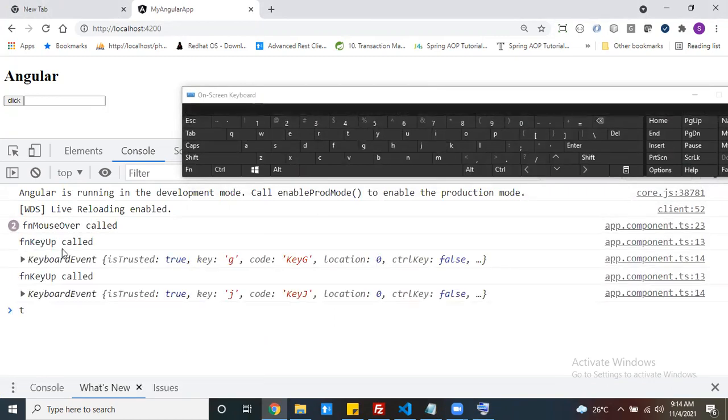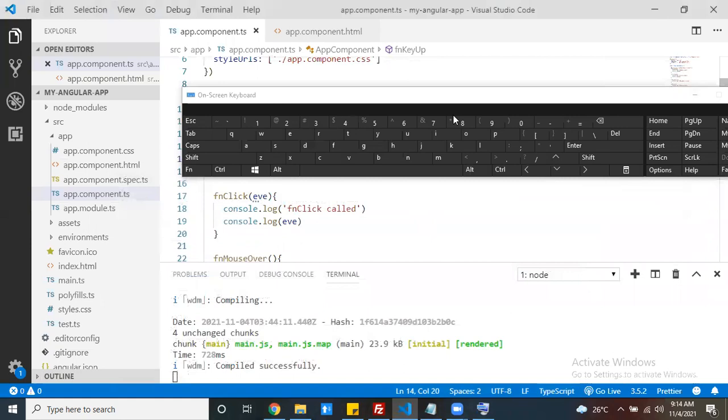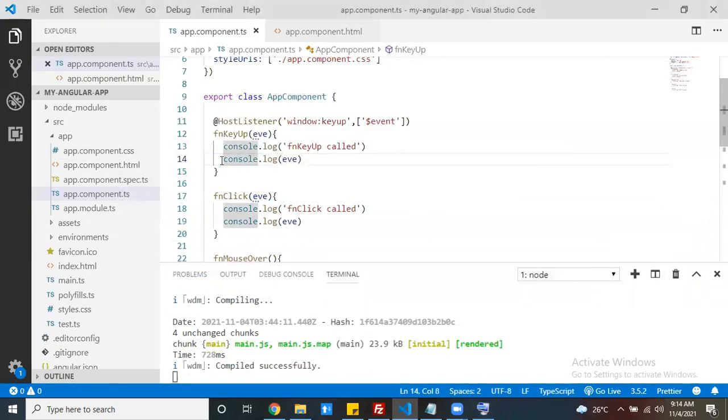Now if you come here and see this one, my keyboard event, my function key up called, and my keyboard event also printed or not. Where was that keyboard event printed from? It is printed from this particular event object. This is the way we can handle the events in Angular. Thanks guys, thanks for watching.